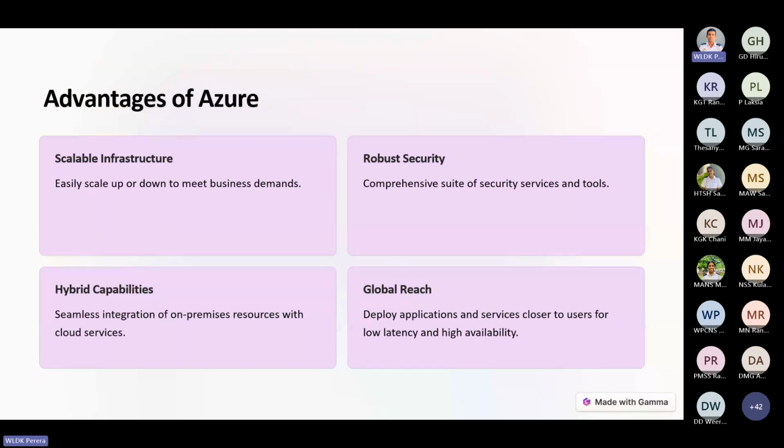Then the robust security. Azure provides a comprehensive suite of security services and tools to protect your data, applications, and infrastructures, including advanced threat detection and compliance features.